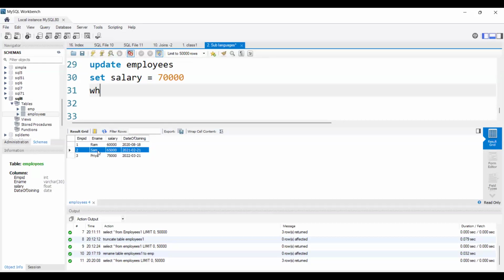To mention the condition we will use the where clause. I'll write it as where employee ID is equals to 2. Now, I said that I wanted to make this change. I wanted to set the value of 70,000 to the salary column for employee ID 2. If I'm giving like this, then only for this row the value will be changed.